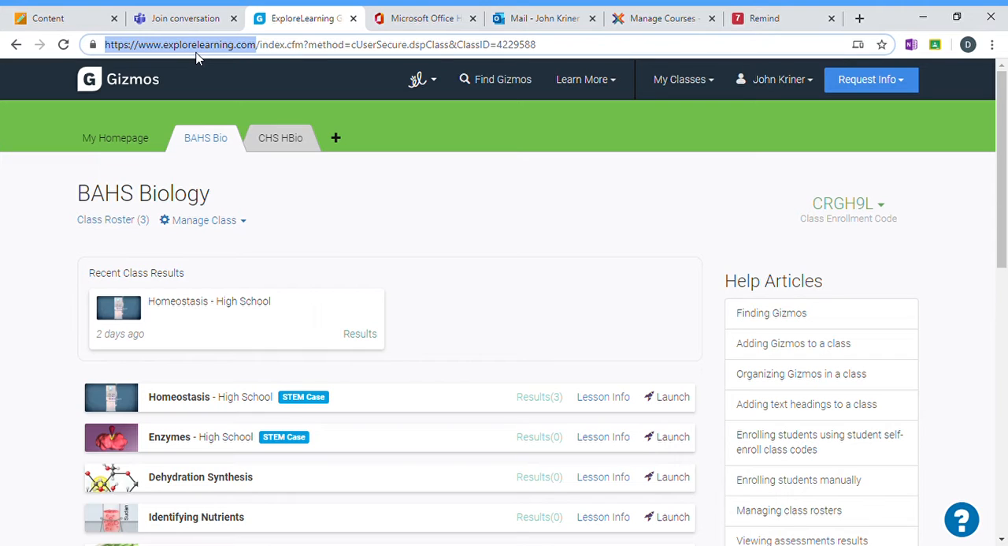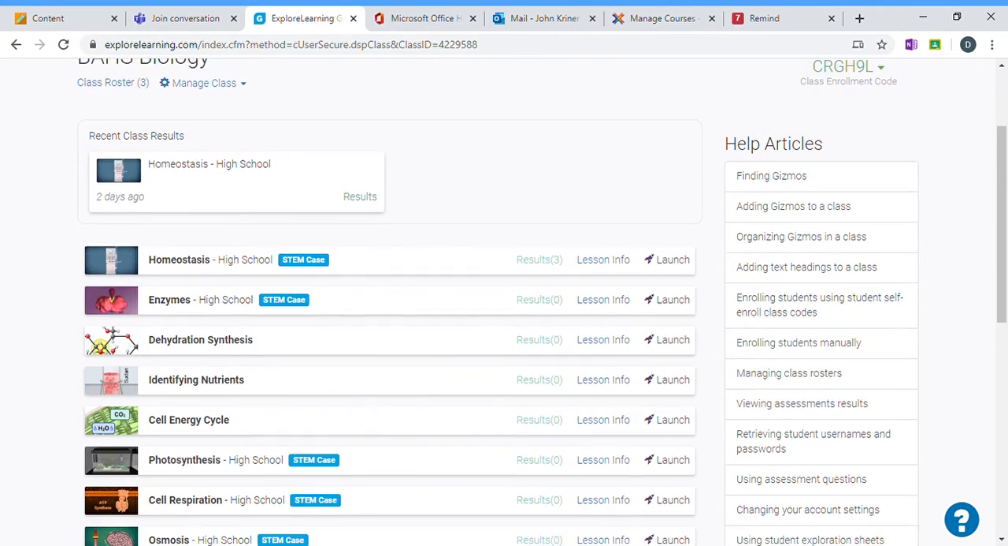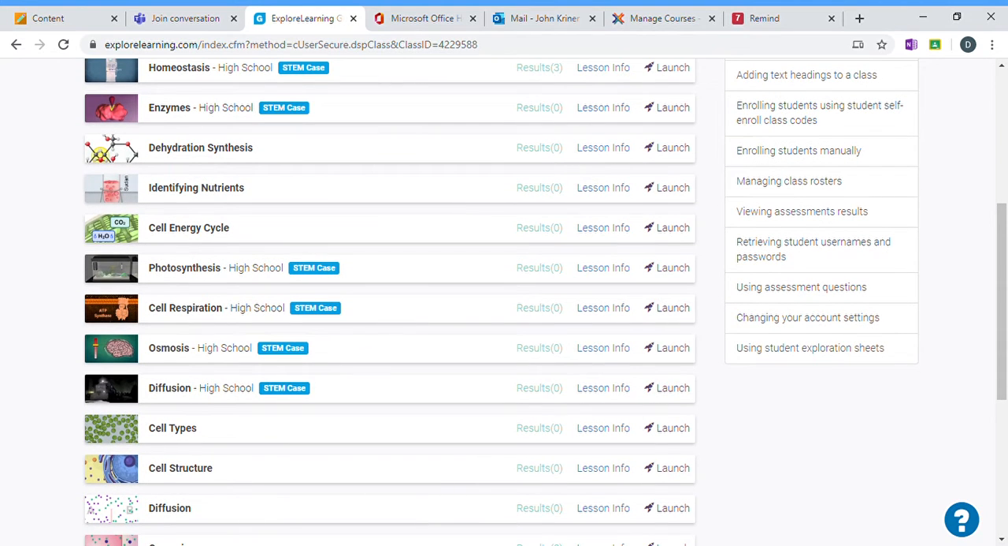When the page opens, I want you to create an account and then use this class code right here to join my class. And in case you can't read that very well, it's all capital letters, C, R, G, H, 9, and L. Once you get into the class, you will see these assignments. Now, this is what you have to do between now and the end of the school year, which submitting classwork ends June 2nd.